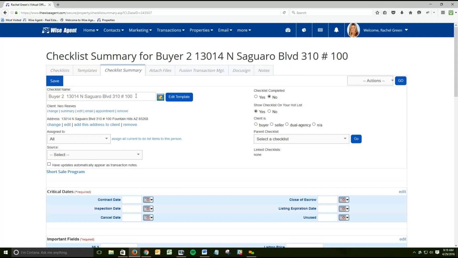We default the name of the checklist to the name of the template with the property address. However, you can change this. This is an editable field. You're going to have the client's information listed here, and then you have some other buttons down here if you need to change or edit that information. And then you're going to have the property listed right below that, and again, you do have some other buttons here to make some changes.